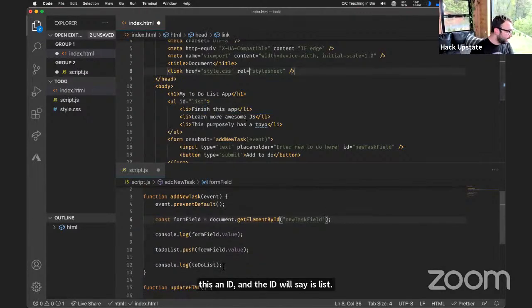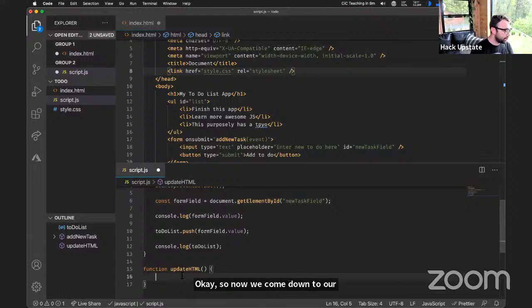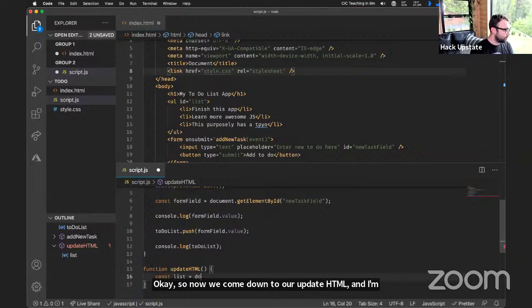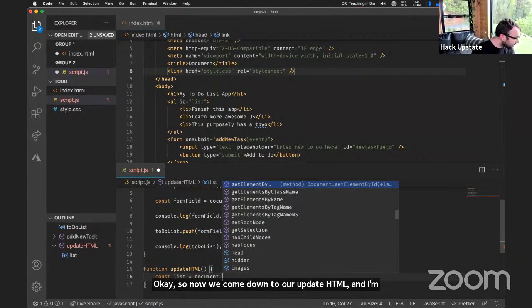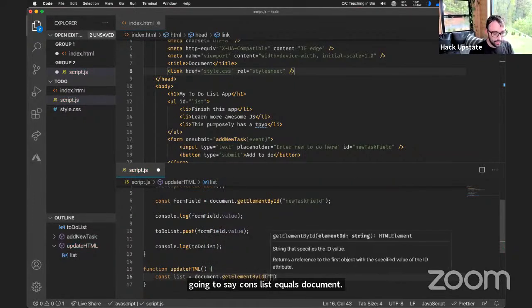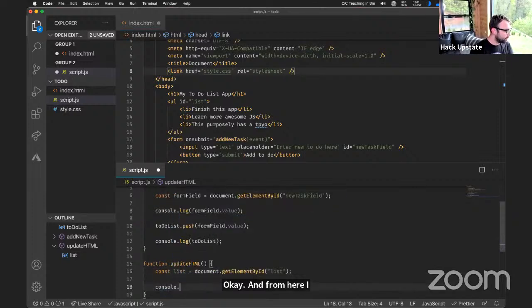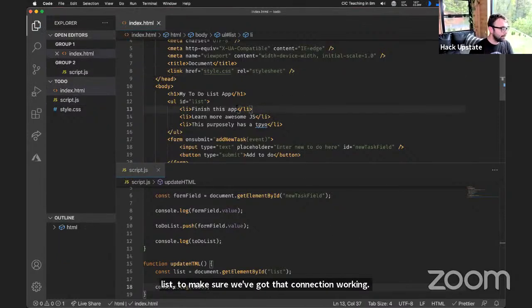Okay. So now we come down to our updateHTML, and I'm going to say const list equals document.getElementById, and I will say list. Okay. And from here, I can even console.log out my list to make sure we've got that connection working. So I'm going to make sure I save both files because we did add that ID up there.